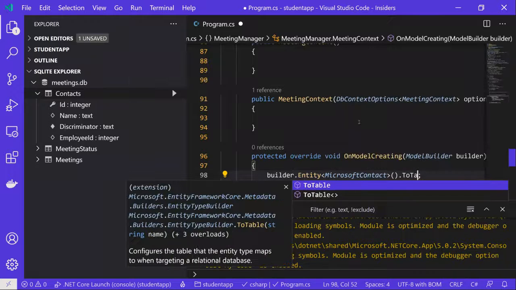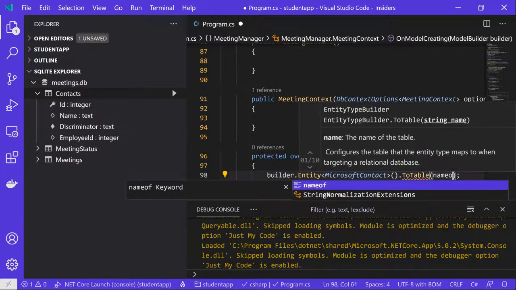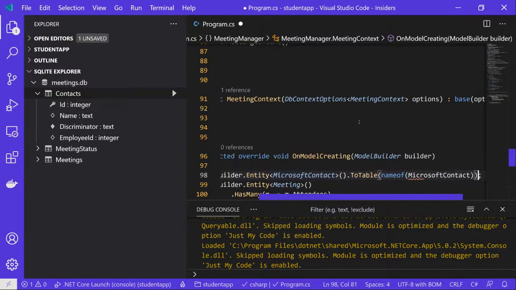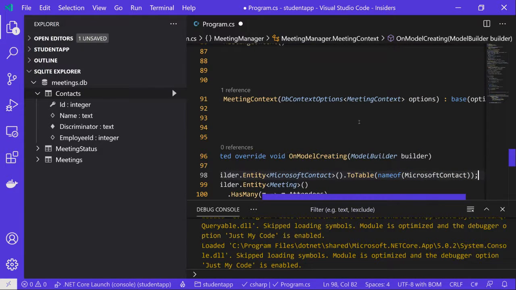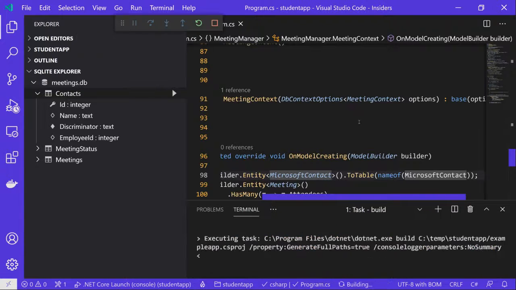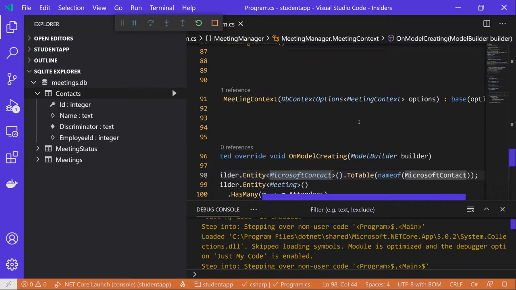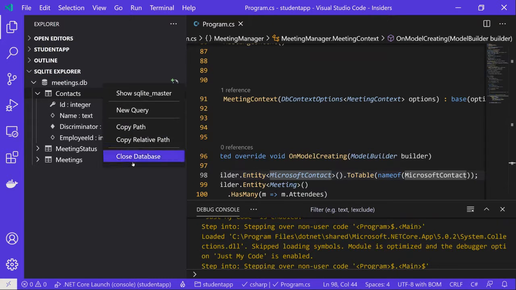I'm going to say to table name of Microsoft Contact. And I could really give it any string there, but I like to use strongly typed, so this will work for me. That's it. I'm just telling it, give it its own table. We'll run this again. And we will close and reopen this database.